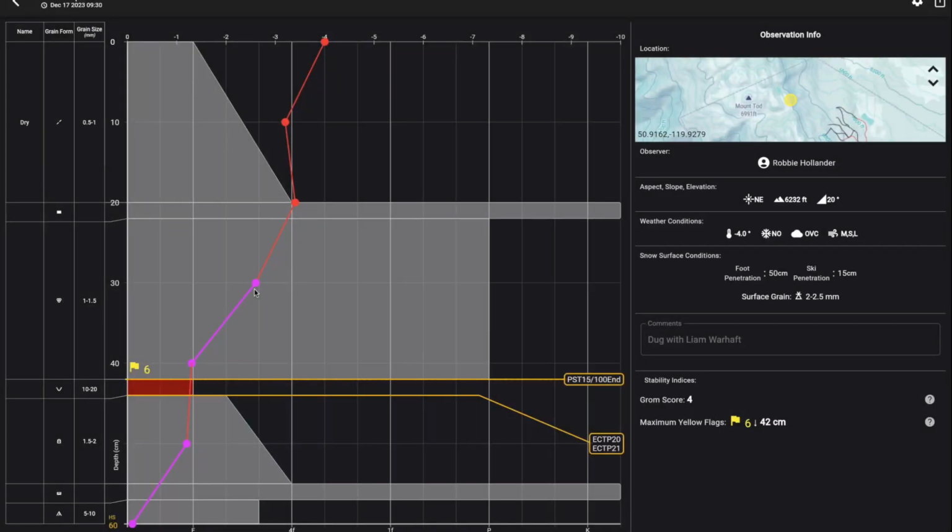Temperature gradient will show you, highlighted in purple here, areas where the slope of that temperature gradient indicates that faceting might occur. And then the yellow flag highlights layer boundaries that have the maximum number of yellow flags, which is an algorithm that takes into account changes in hardness, grain type, layer thicknesses, and depth to try to pick out what possibly the most critical layer interface in your profile is. So here we're showing 6 yellow flags, which is actually the maximum number, down 42 centimeters.